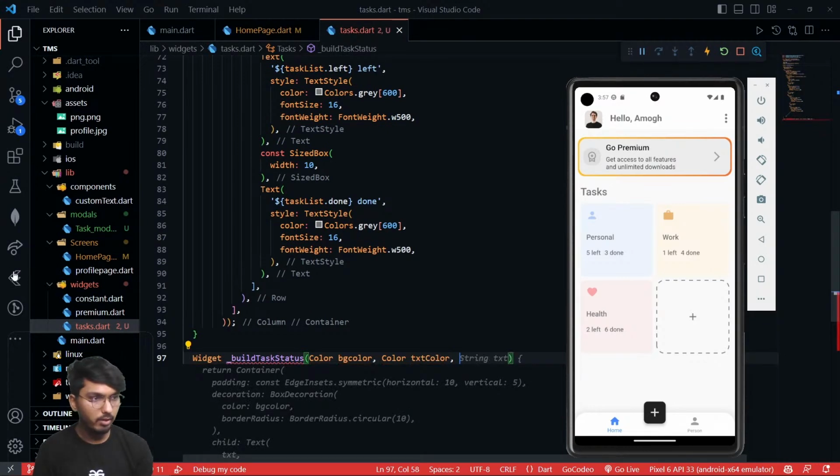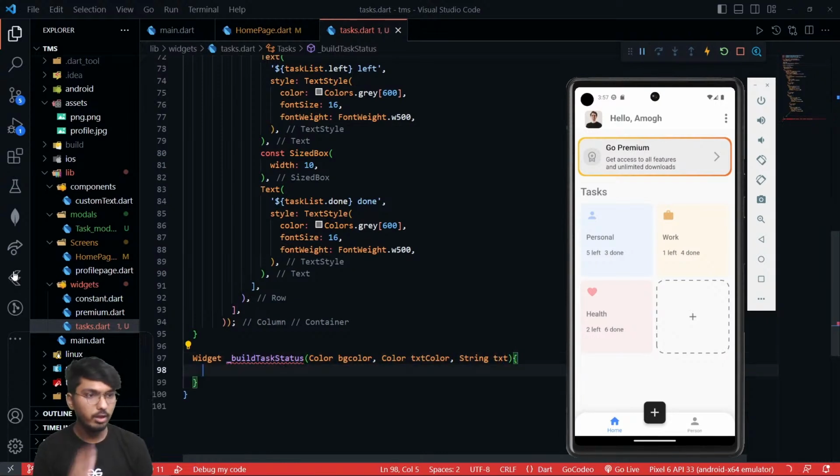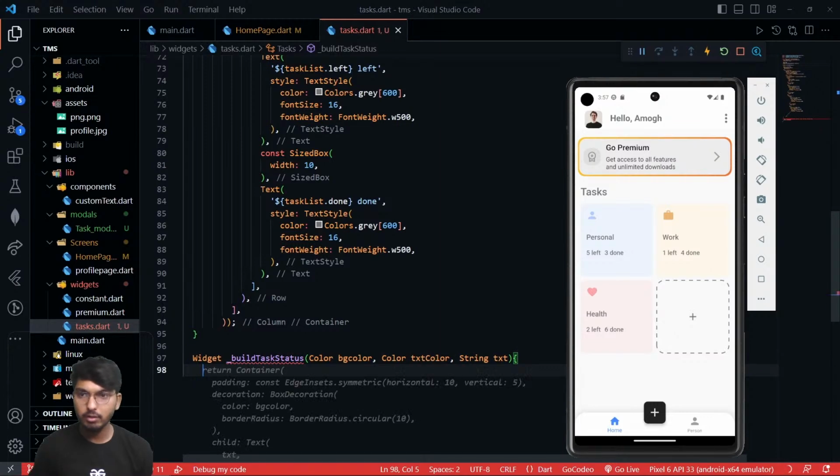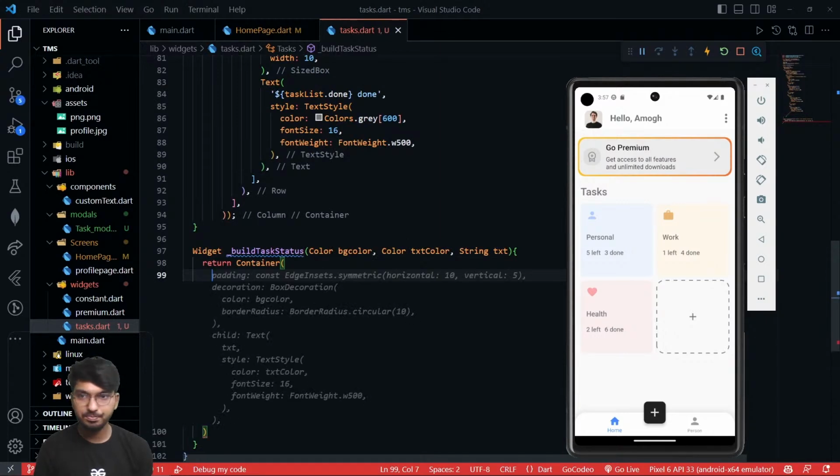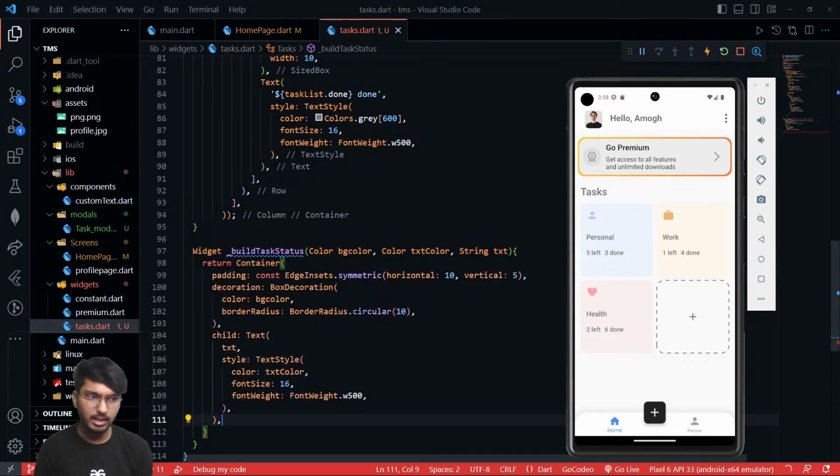Okay, and there will be one string that will be having that TXT. Now after this, what I'm going to do here is I'm going to return a few things. So it's going to return a container, and that container will first of all have some padding. It should look exactly like this.